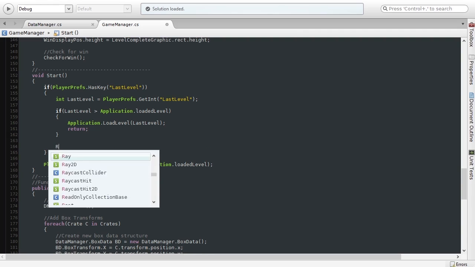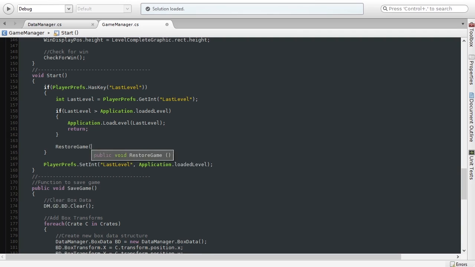So what I want to do here is call the restore game function. That will restore the game if there is a game remaining to restore. So now I'm going to press Ctrl S to save those changes.